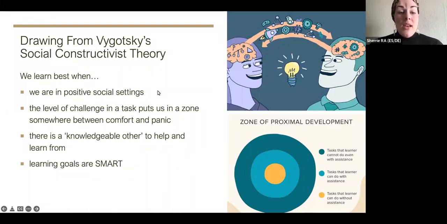We also have there that we learn best when we are in a zone of learning, which takes us beyond our comfort zone, but not to the max of our sort of panic zone. So if we look there at the graphic, we've got the learner can do tasks, the learner can do tasks with some assistance, and the learner cannot do tasks.